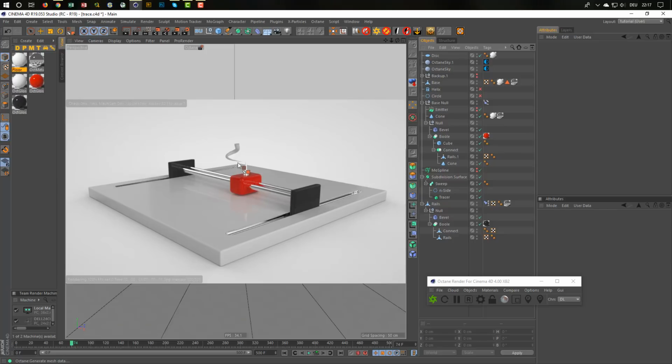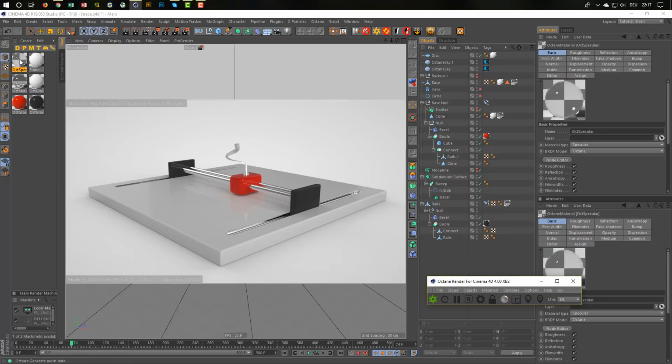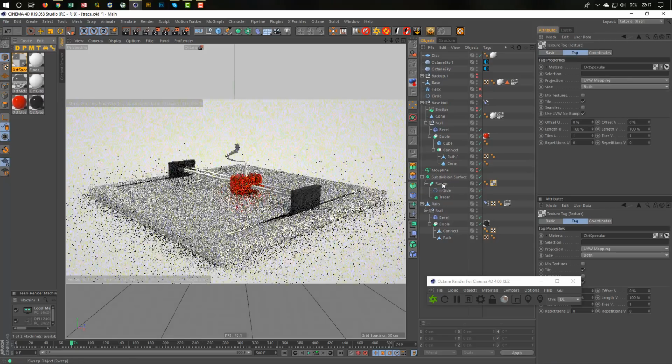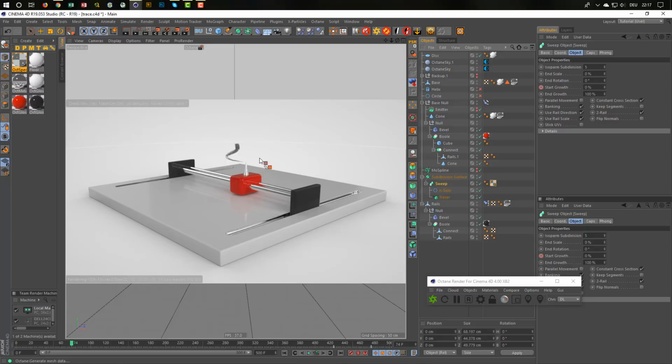Nice. And now a material for the thing here. What could we take here? We have Octane, so we can work with glass, water, or something else, or a subsurface scattering material or everything. Well, let's try a glass material. Why not? Specular, and put it on the sweep. It looks a little strange.